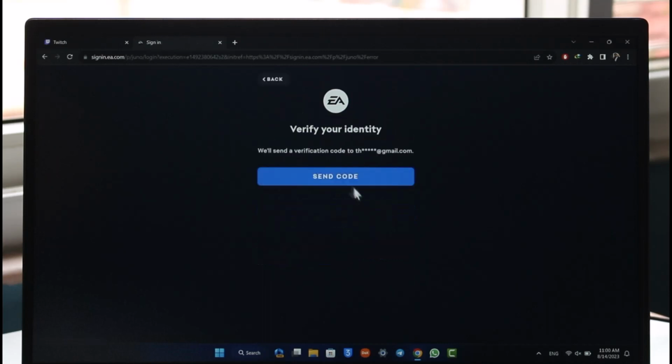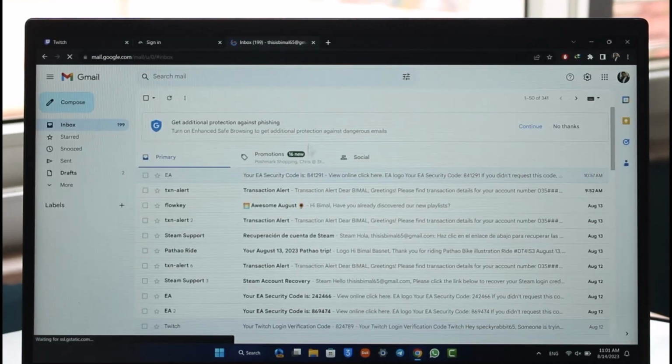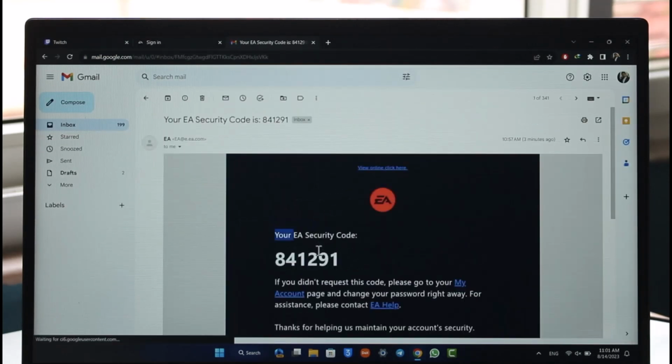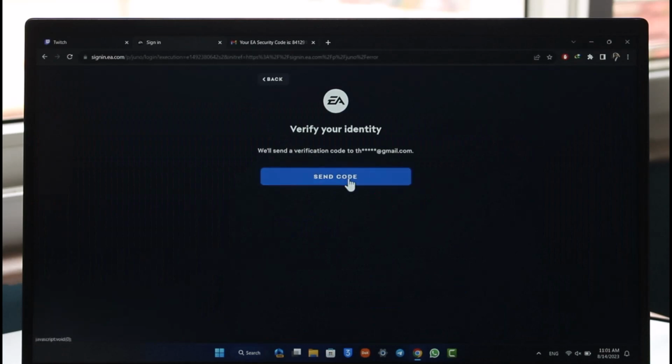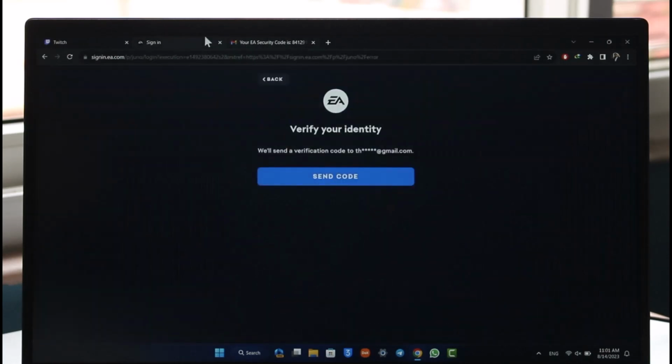It will say that it's going to send a verification code to this email, so make sure to click the send code option. I've already sent it in my case, and now you have to go to your email, log into your account, and then you'll most likely receive the security code from EA. Make sure to copy the code, paste it over here on the next page, and after that your Twitch account and EA account will get successfully connected. That way you'll be able to connect your EA account to Twitch.